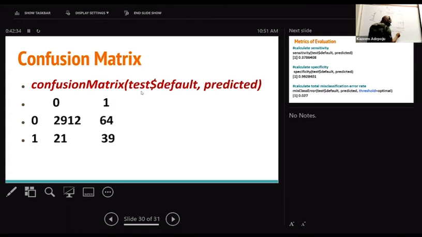If I want to know the accuracy of your model, it is basically TP plus TN divided by all of them, which is 10,000, right? So which is TP plus TN plus FN plus FP. This is the accuracy. If you want to know your model accuracy, you're going to do 2912 plus 39 divided by all of that.